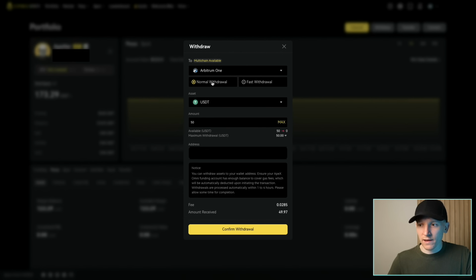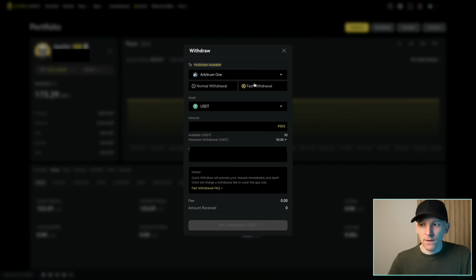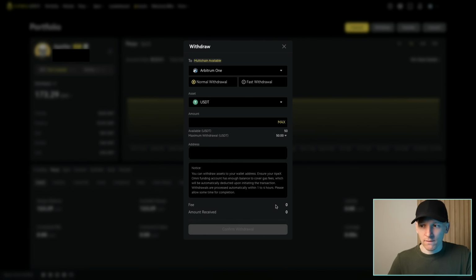Now, normal withdrawal I think takes maybe an hour or so, or a couple of hours. Fast withdrawal, you have to pay higher gas fees, and if you want to do that, then that will be instant. You can see the gas fee here is $2, whereas a normal withdrawal, I think it's maybe a couple of hours, and it's basically 3 cents here, right? So it's up to you what you want to do.